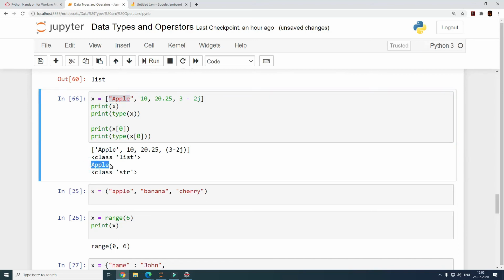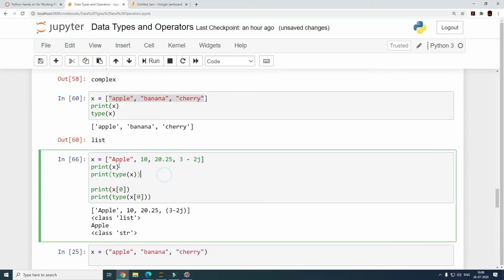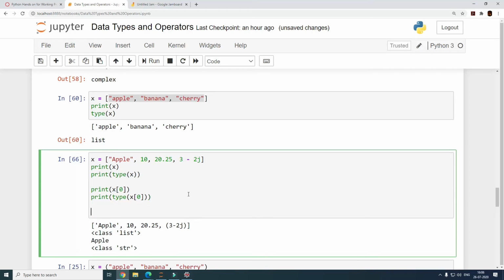Clear? Okay. So how do we refer to any specific item from the list? We can specify X of 0, it will give you apple. We can specify X of 1, that will give you 10. We can specify X of 2, and 3. It will start with 0, and this is how indexes start in Python.